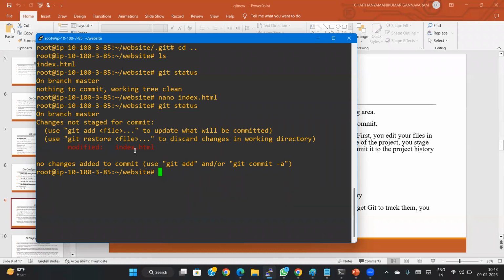So there is an index.html. Just now we have modified index.html, which has to be added, which you want to update. So use git add to update what will be committed, which file has to be committed. If I have to tell git that these files need to be committed, first of all, I need to add those files to the staging area. And after adding those files to the staging area, you can directly send it to the commit.